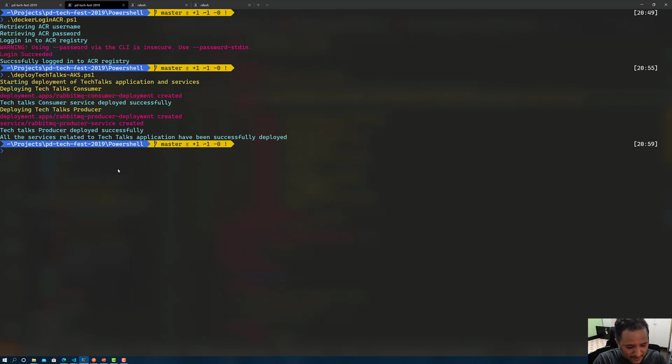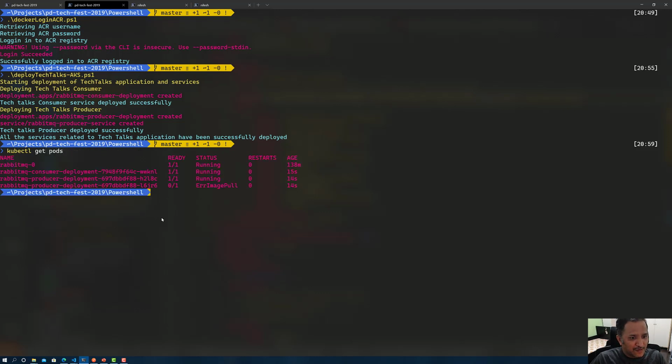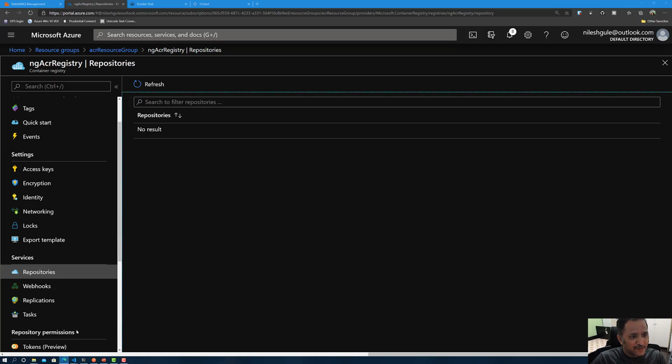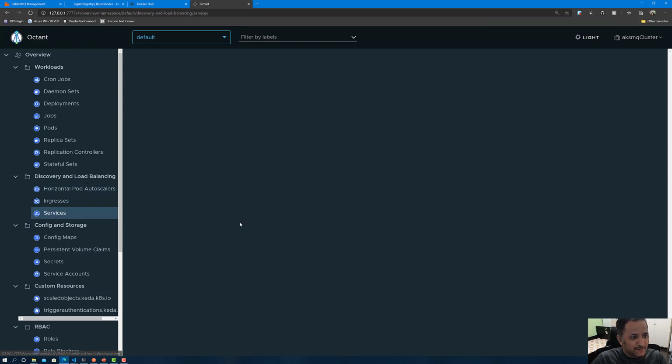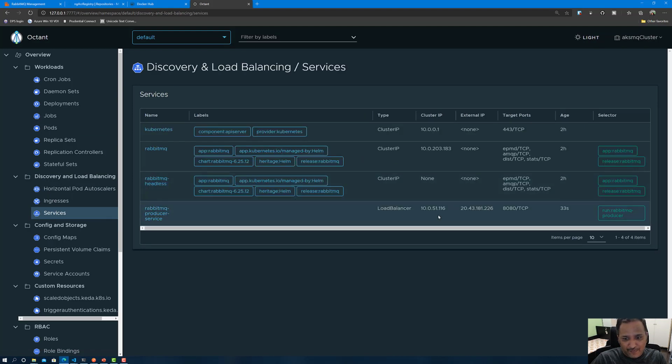Let's go and look at the pods. So you can see that the producer is already up and running. The consumer is also running. Since we have this running, we can go to Octant and get the IP of the service. In the services, we get this public IP and we generate the workload.